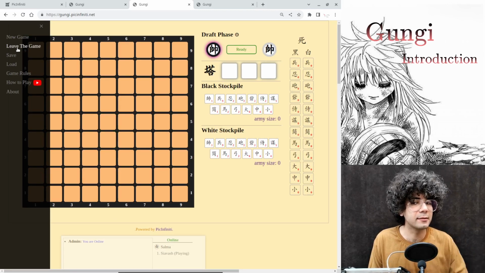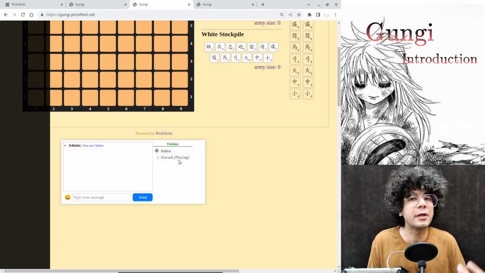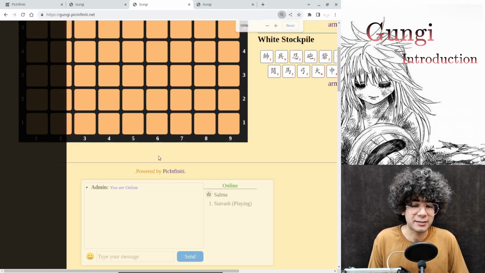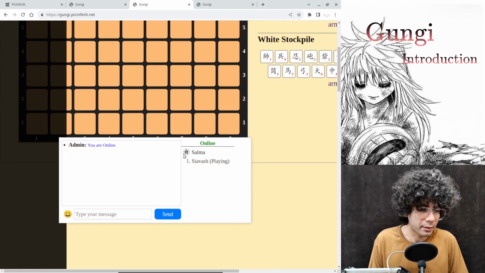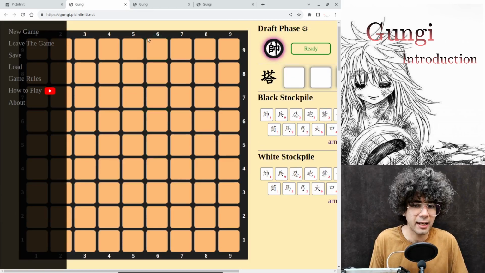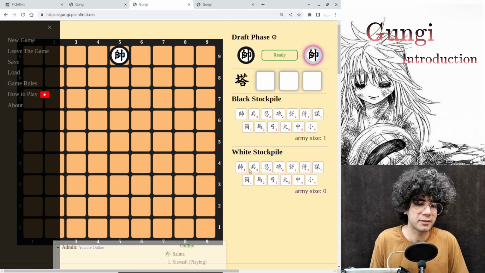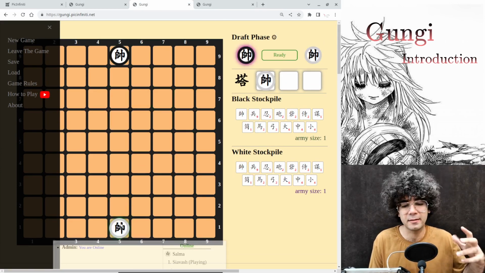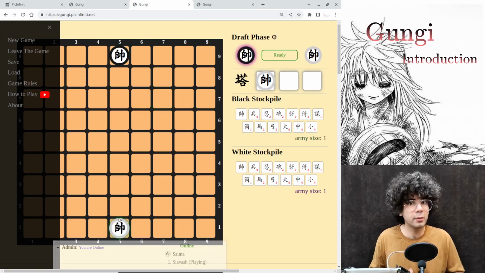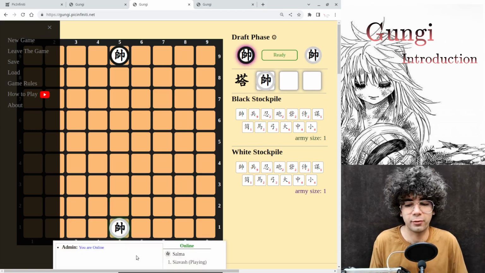If you don't click on leave the game, nobody can send you another challenging request. As you see, Salma is white right now and Siavash is black. For example, if Siavash plays, as you see, it appears on Salma's board and it's Salma's turn. I will talk about the rules in the next video. Okay, I just want to show you how the app works.